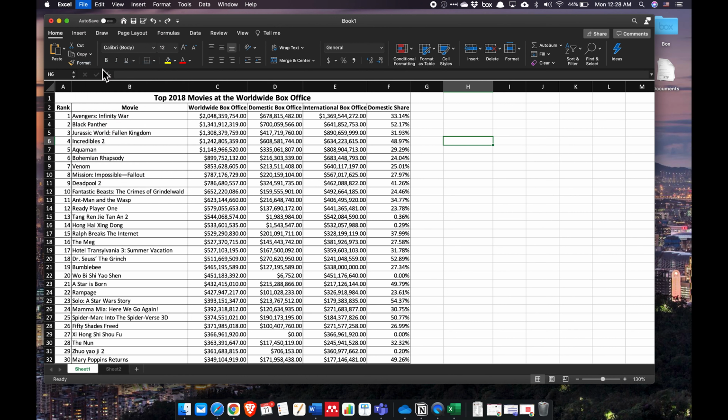To insert a column, right-click on the alphabet. So here is a D. So if we right-click on that and click Insert, know that it will always insert to the left of whatever is highlighted. If I want to insert a column to the right of International Box Office, which is on column E, I would actually right-click on column F because I know if I insert, it will go to the left of F, which is the right of E.